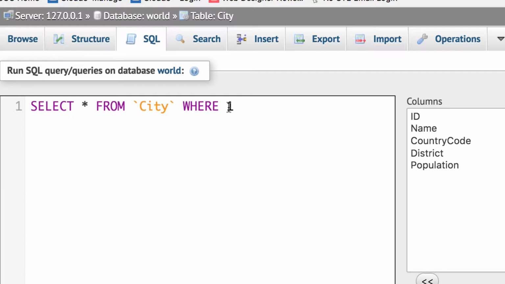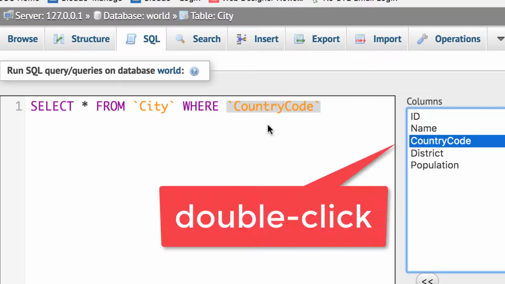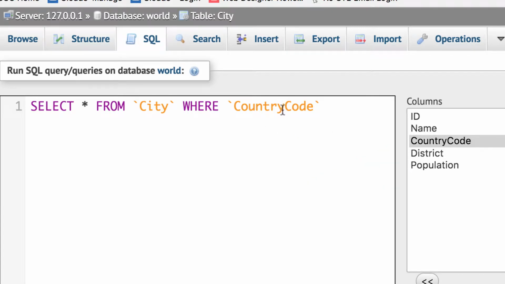Now, what we're going to do from city, we need a condition. And what we know about our condition is that the country code, because we already saw the country code, is going to be equal to USA. So I could click on country code, and you can see it puts that little quote thing on there.